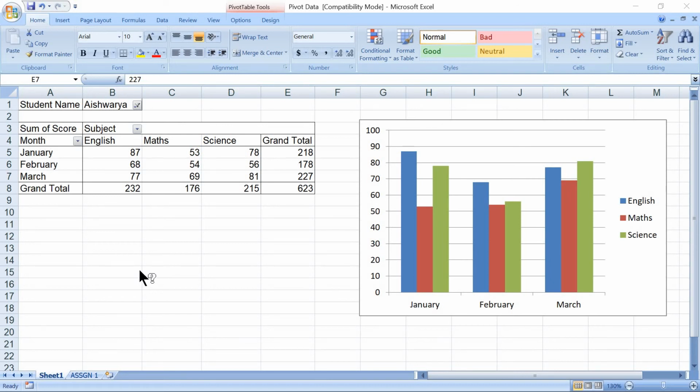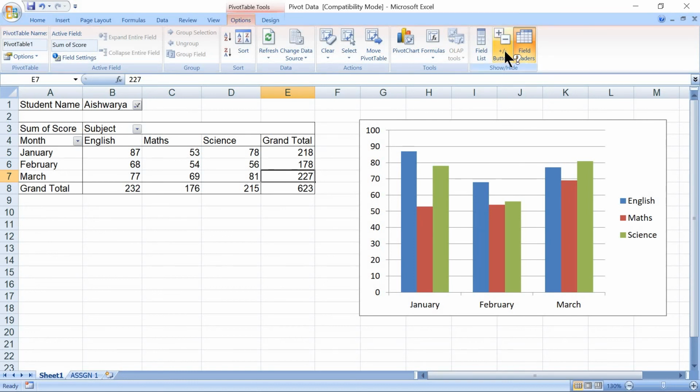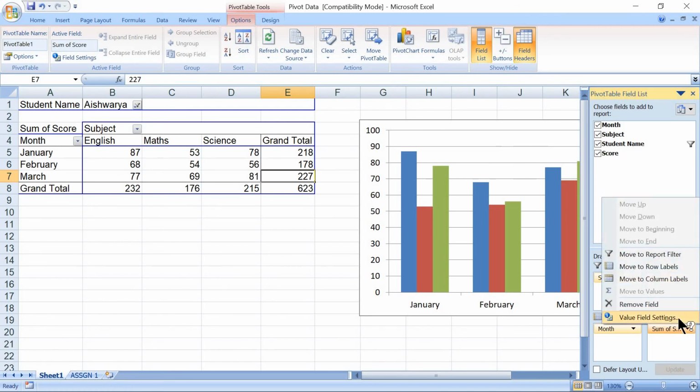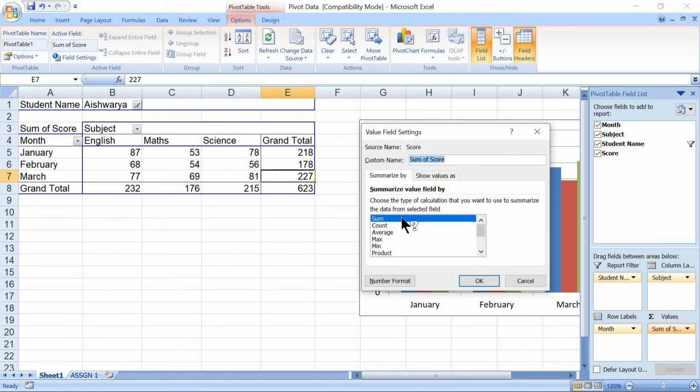From the pivot table, apart from performing only totals or summation, we can perform even other types of calculations. In that case, we have to go back to the Options tab. Here we have to go to Show or Hide group. In this, we select Field List. Click on this one. Then go back to the Values area, click on this arrow, and select Value Field Settings. Click on this one. The default calculation is sum.